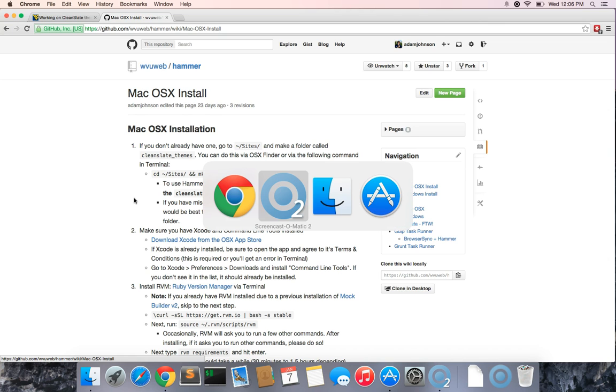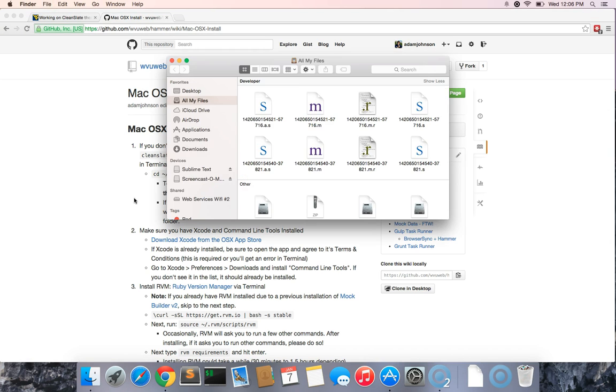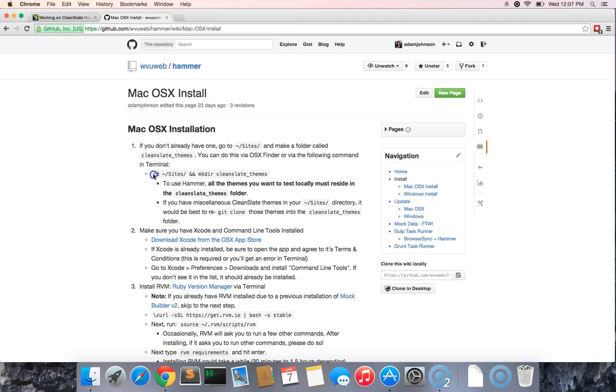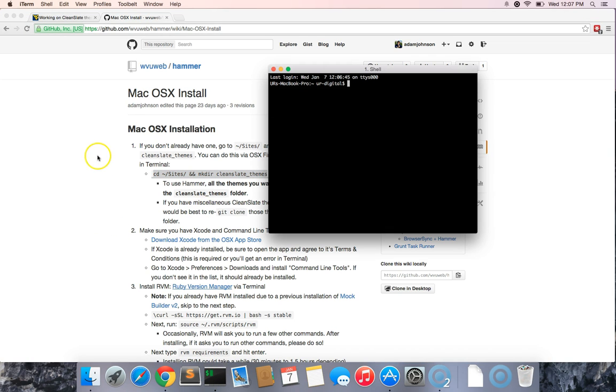So I'm going to go through this first step right here, and I'm going to open my terminal and copy this right here. Now I'm using iTerm here, but you can use the default terminal app too if you like.